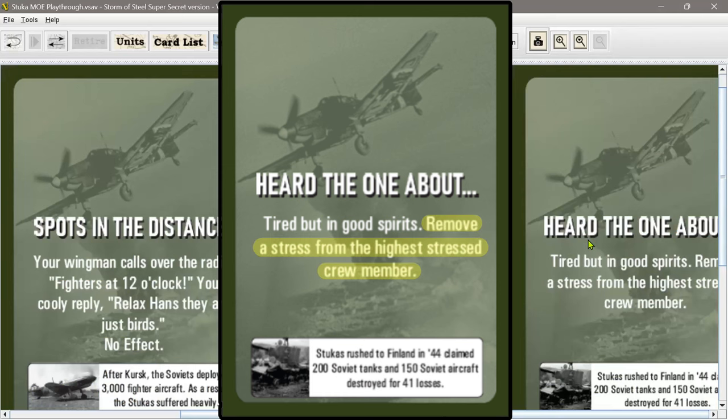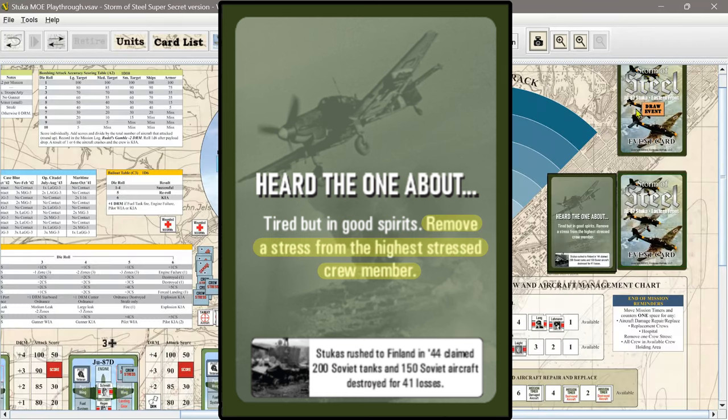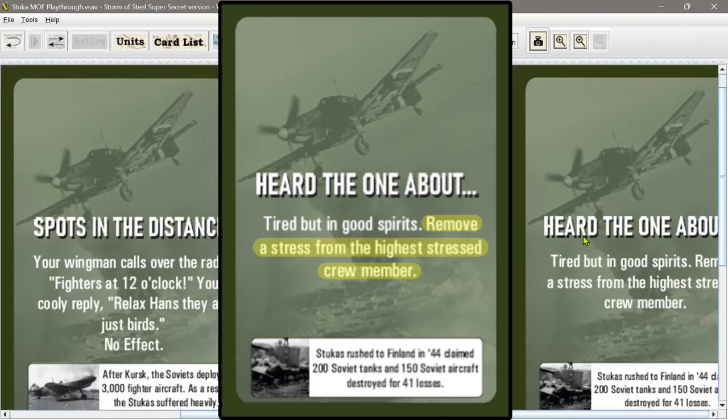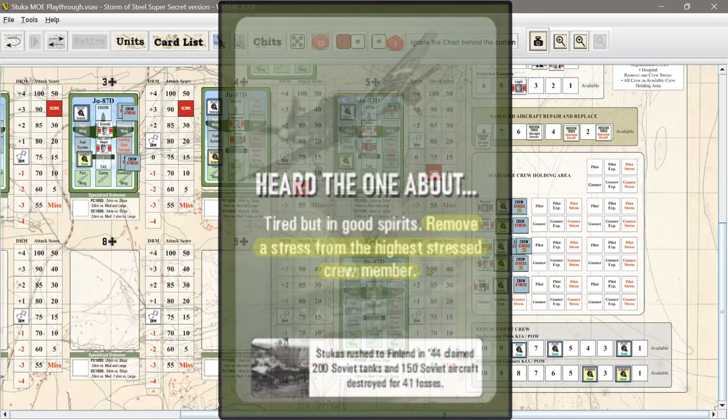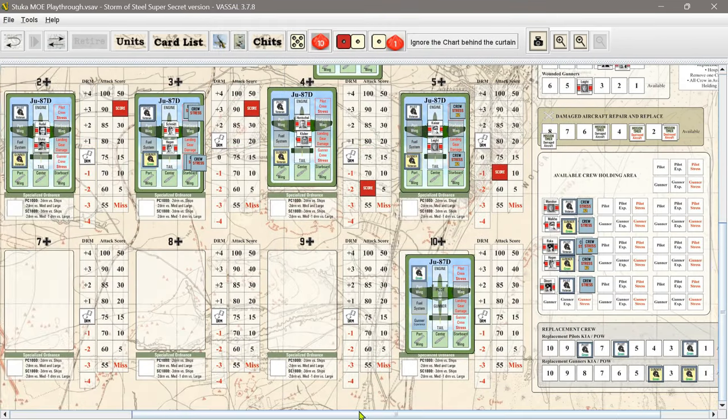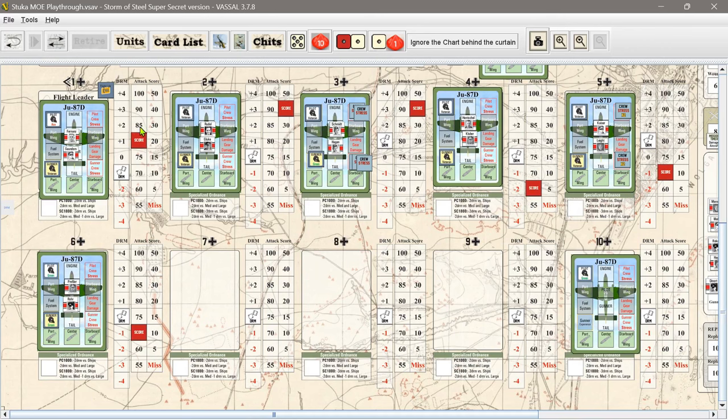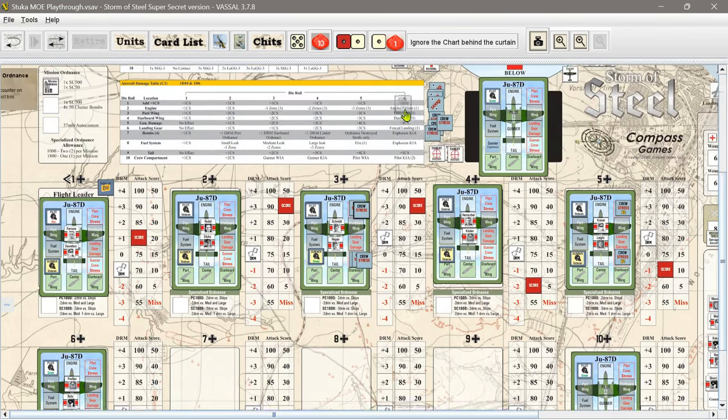Heard the one about the... So it's a joke, and you can remove 1 stress from 1 crew. So I'm going to look at my aircraft and see which one I want to remove. They have 3 stress, so I'm going to remove this 2 here.